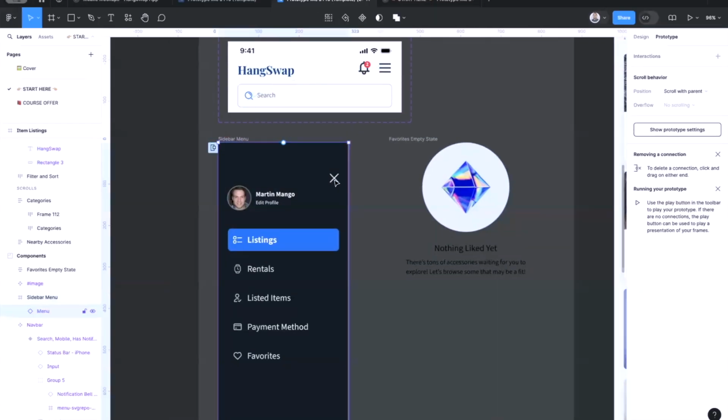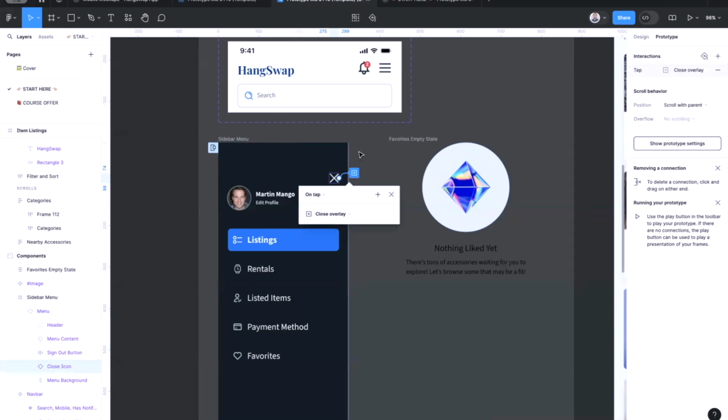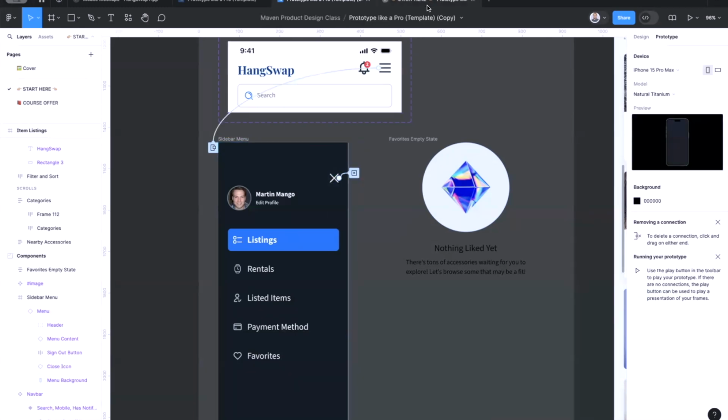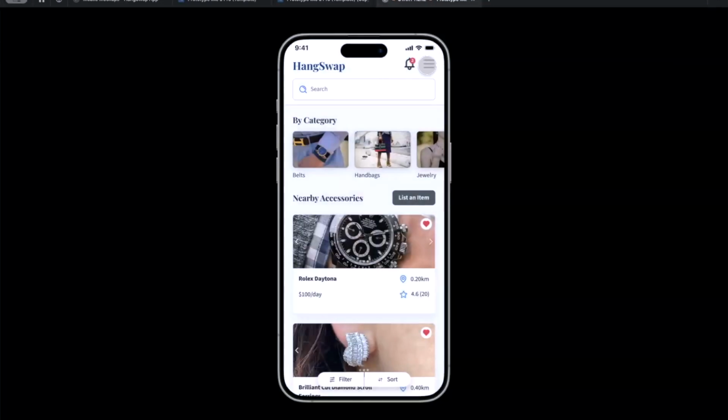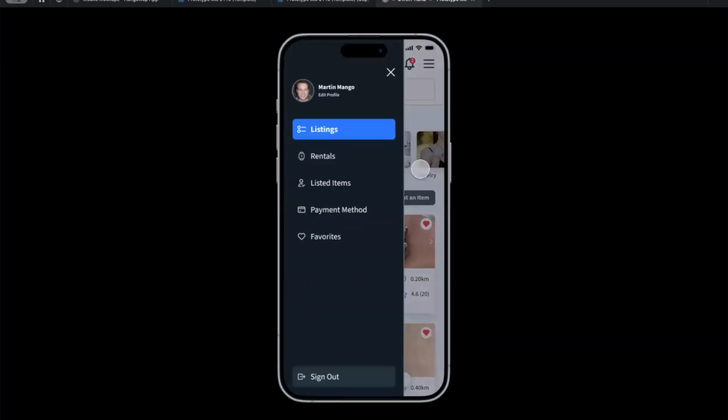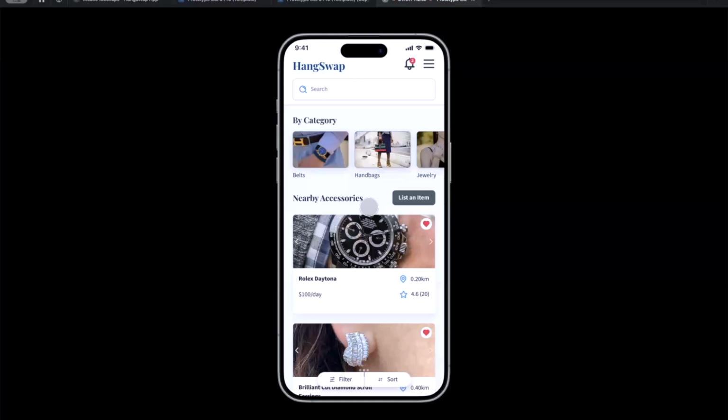All you need to do is select it by double clicking into this frame, and you can drag a connection. When you're dragging a connection in an overlay, because this is already tied to an overlay frame, you can see you have a couple options that you can simply drag it to. So you can drag to close overlay, and now this close icon will close the overlay too. Users can either click outside of it or use this close icon, and both will do the same. Perfect. So this completes the first frame.